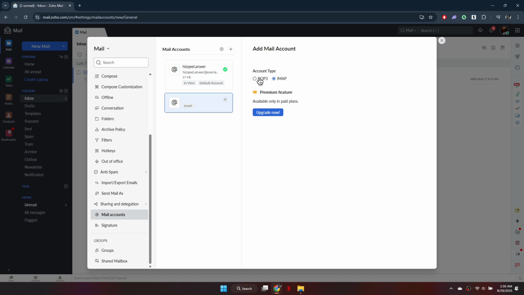Click Add Mail Account, which you'll find as a button with a plus symbol. Next, choose how Zoho should connect to your external account. You can pick IMAP, which syncs across devices, or POP, which downloads emails to one device. After selecting the protocol, choose your provider, like Gmail, Outlook, Yahoo, or select Other if it's not listed.